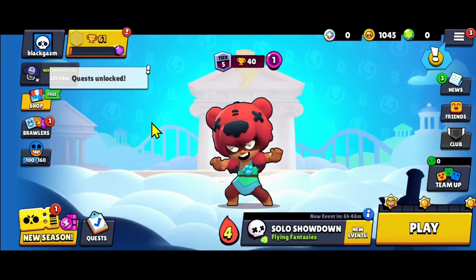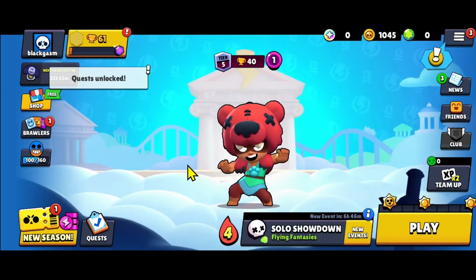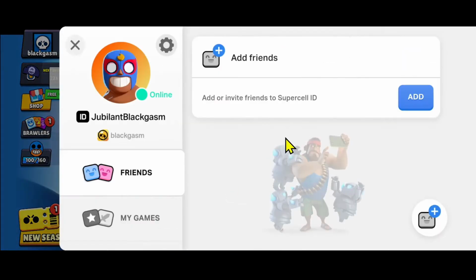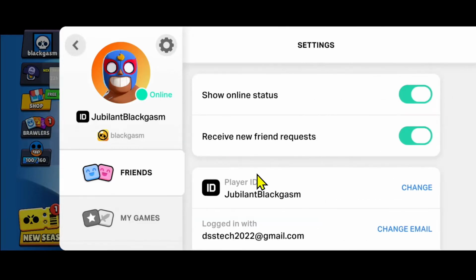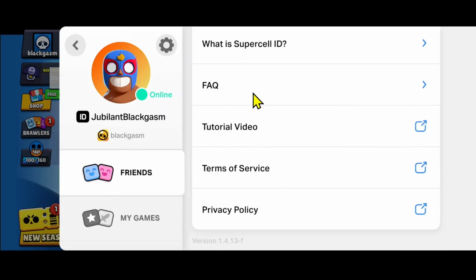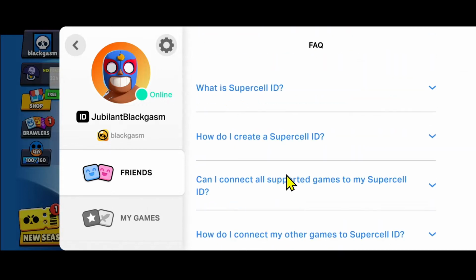Now, if you're using your Supercell ID to play any Supercell game and you wish to delete this account, then when you open up the game and check in from your Supercell ID, you will not find any option to delete this account. If you check within the settings box, there are various different options. However, you will not find the delete your account option. So tap on FAQ and you will see various different questions regarding Supercell ID.